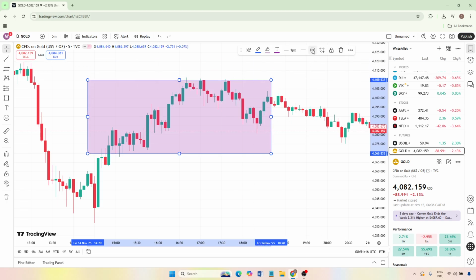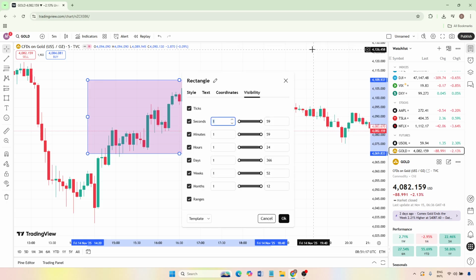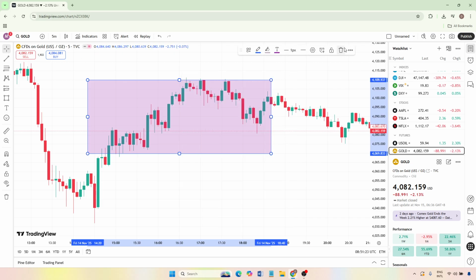The Visibility menu can help you streamline your chart by showing or hiding the rectangle in different scenarios, depending on your focus. Should you need to remove the rectangle, a simple right click provides the option to delete it. Additionally, if your rectangle isn't in the spot you wanted, just move your mouse over it until you see a hand icon, which allows you to drag and reposition it.